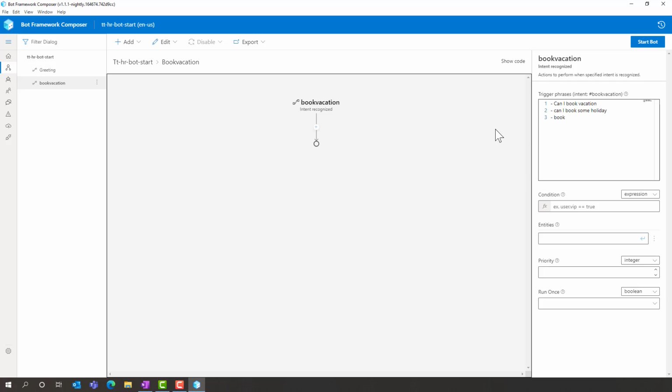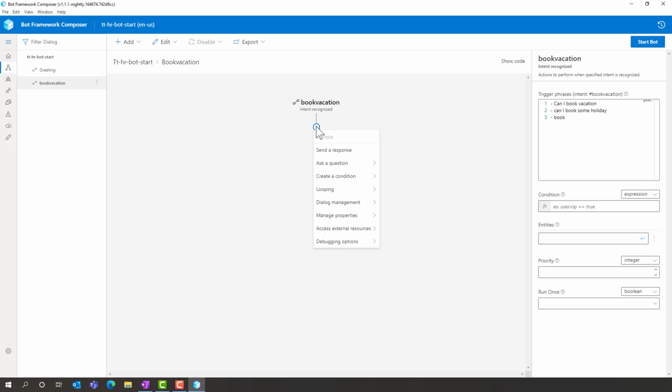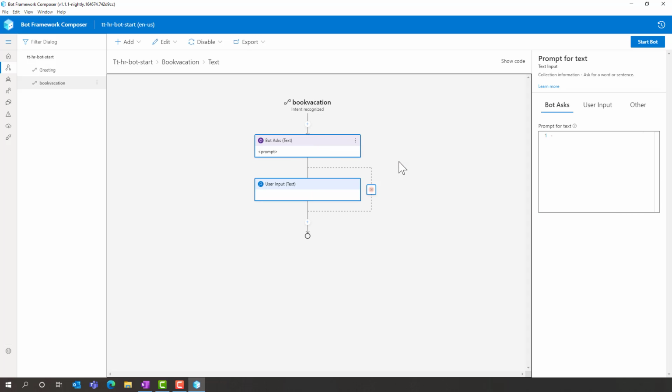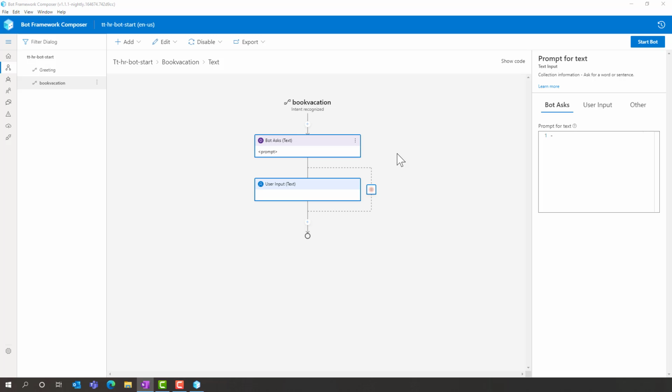Now that I have my trigger set up, I can start to add actions to my canvas to control what happens when it fires. Clicking the plus icon shows me the actions available. I'm going to add a basic text prompt to ask the user an open question. Once my prompt is added to the canvas with the Bot Asks action selected, I can use the property editor to specify what the text for the prompt should be.